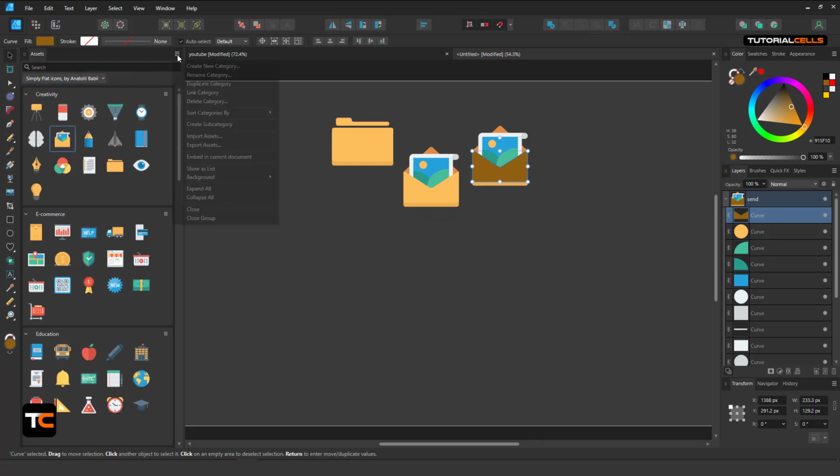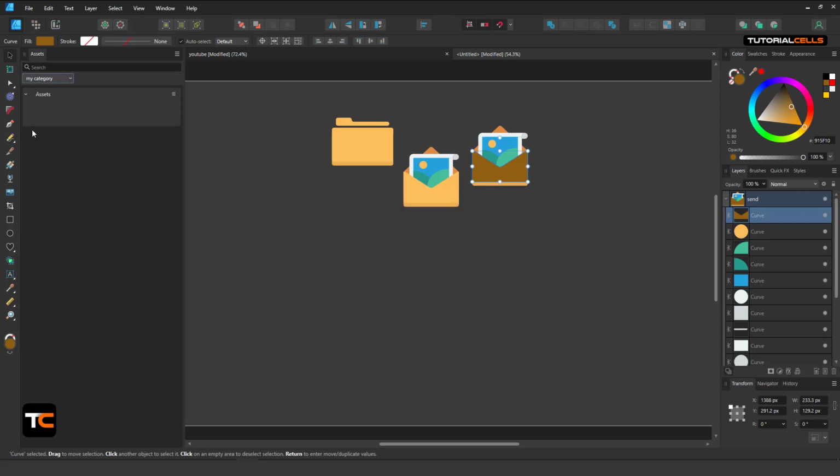You can click on these three lines and you can access all of these. You can import or export your assets and import them to another Affinity Designer, for example, your friend's computer. It's very easy. First, create a new category. From here, you can change it to My Category or any name that you want. This is your My Category default. And from here, you can create any asset that you want.